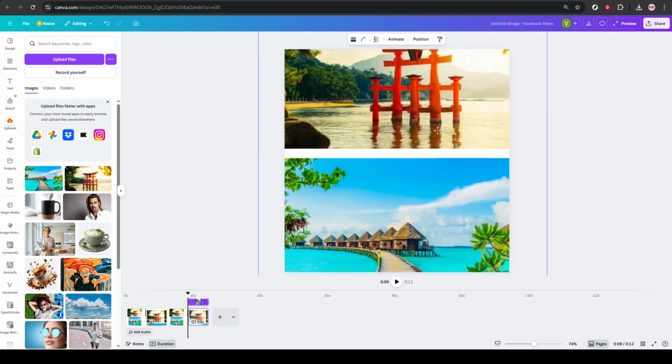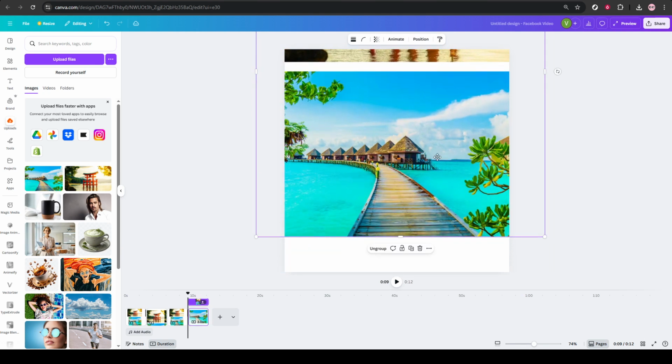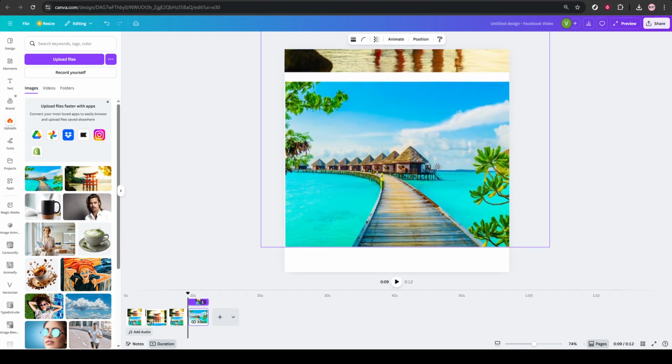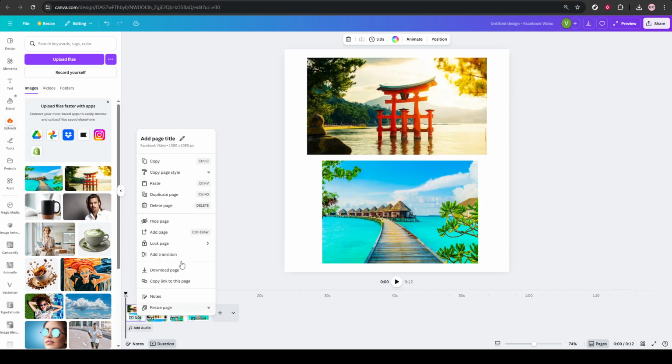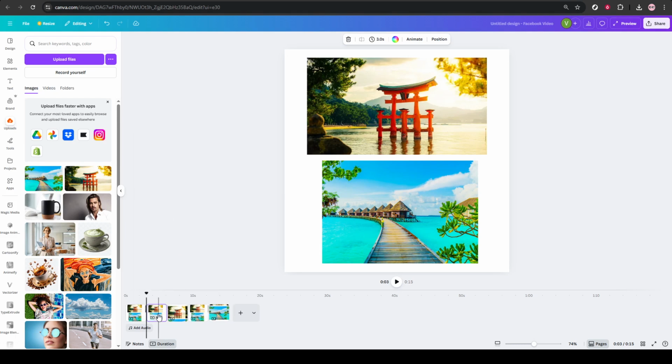On this end page, enlarge and position the content to emphasize your second image or the next focal point, so the motion continues logically. Finally, duplicate the original first page one more time and drag that duplicate to the very end. This gives you a clean, consistent finish.